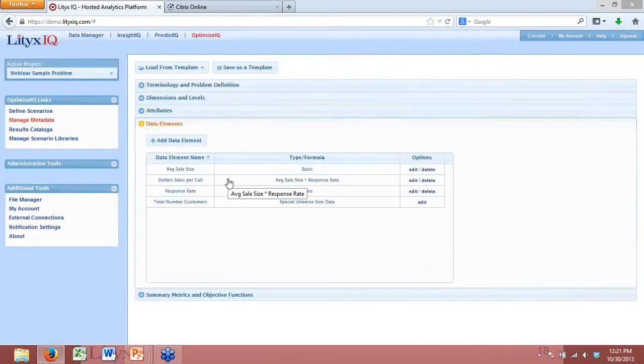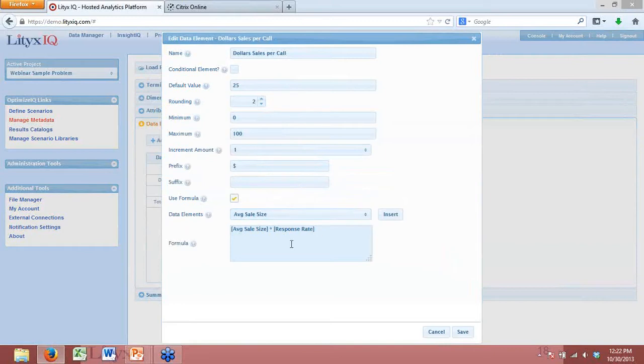We also have here, notice, a data element that's the result of applying a formula to other data elements. So I have a data element here called $sales per call, which is defined as taking the average sale size times the response rate. So it's sort of an intermediary data element that we need to help us define some of the summary metrics. Because I can compute that for each combination of the dimensions and their levels, that is defined here as a data element based on other data elements through a formula. Its definition is very similar, except that we provide a formula for how it's computed at the bottom.